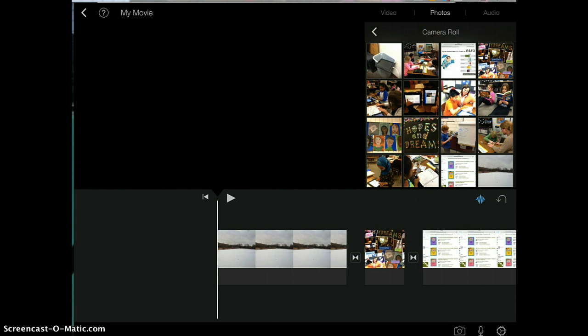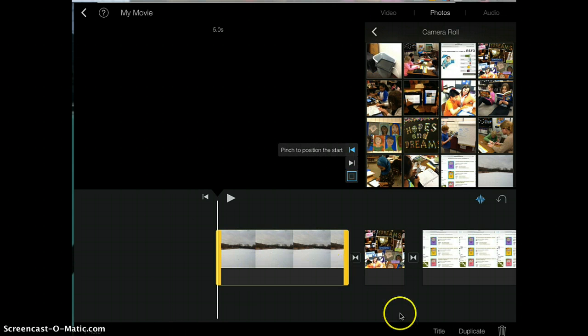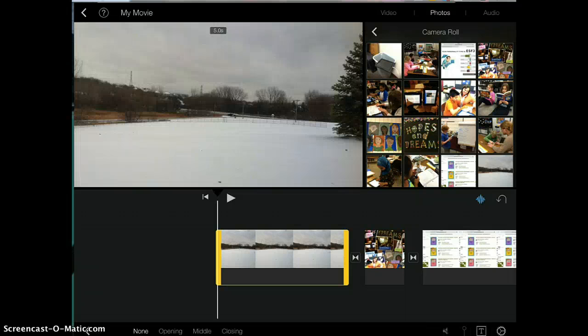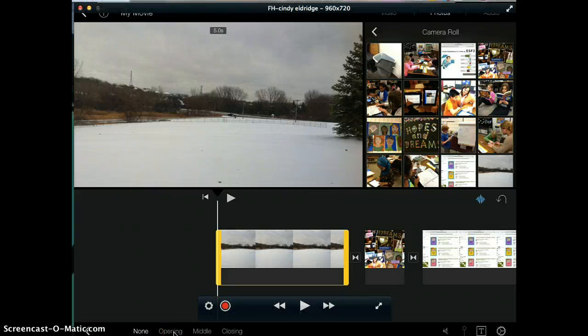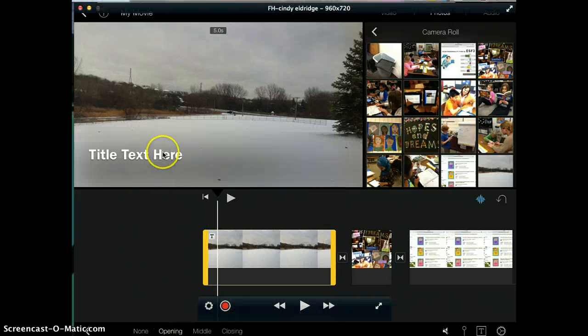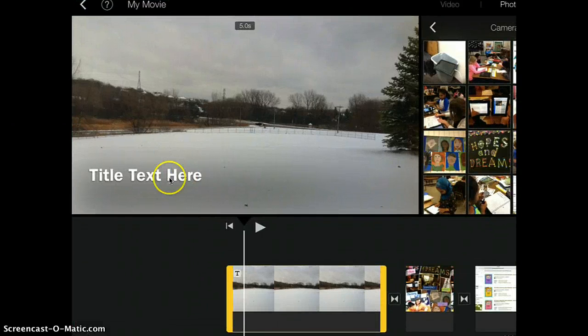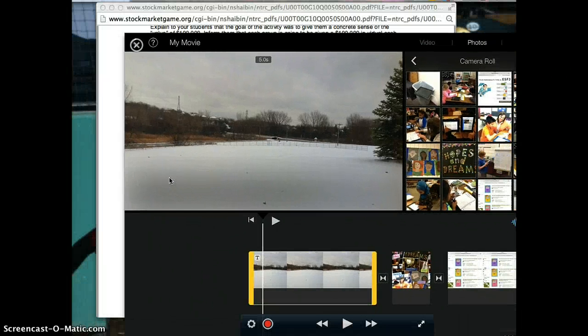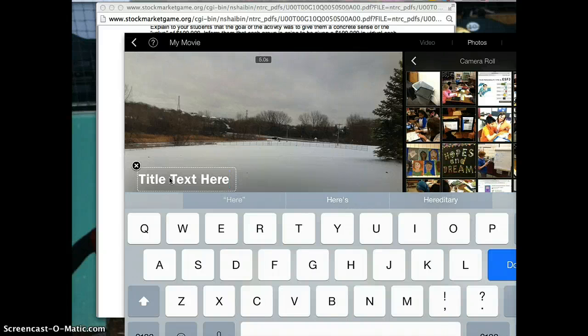Okay. Now I need to tap on it so that it has the yellow bars around it before I can add the title here. Click on title. It will ask me if I want opening, middle, or closing. Since this is the beginning, I select opening. Tap inside the text box here. And add my title.